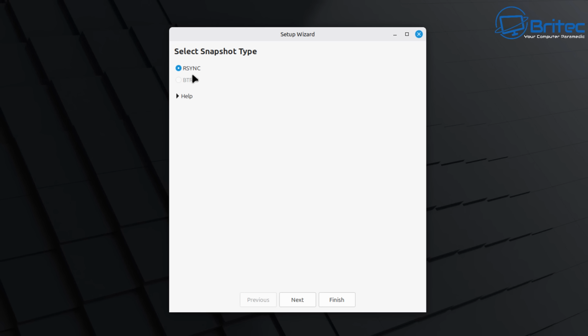From here, you can select a snapshot type. We're going to leave this on the top selection, which is RSYNC. And once we've got that set, we can click on next. This will take us to the next step, which is going to estimate our system size on our drive to make sure we've got space. So it's going to go ahead and do that right here.